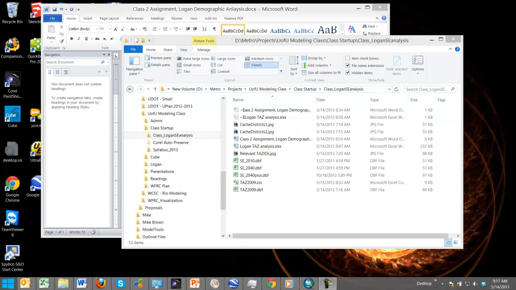Okay, today we're going to try to analyze Logan City's traffic analysis zones, the demographic forecasts in them, to see if they're reasonable or not. This is going to be an Excel exercise primarily, using some Google Earth as well. So let's just get started.